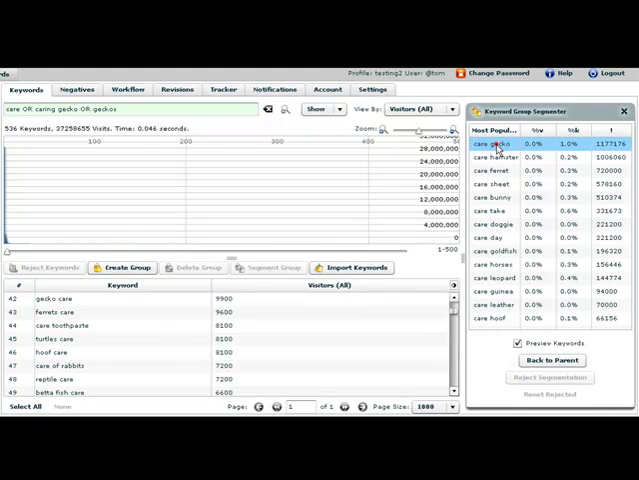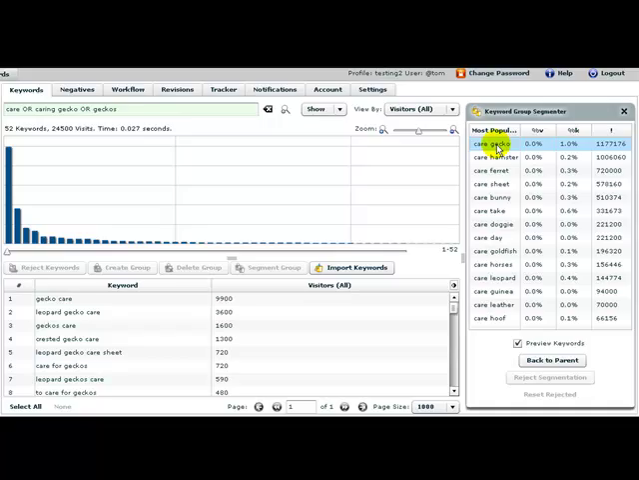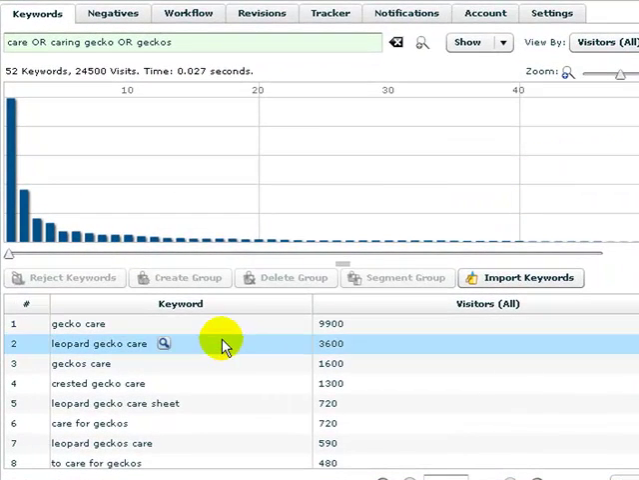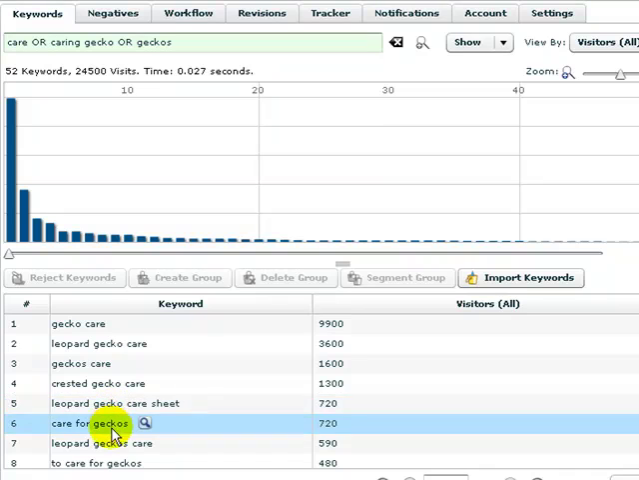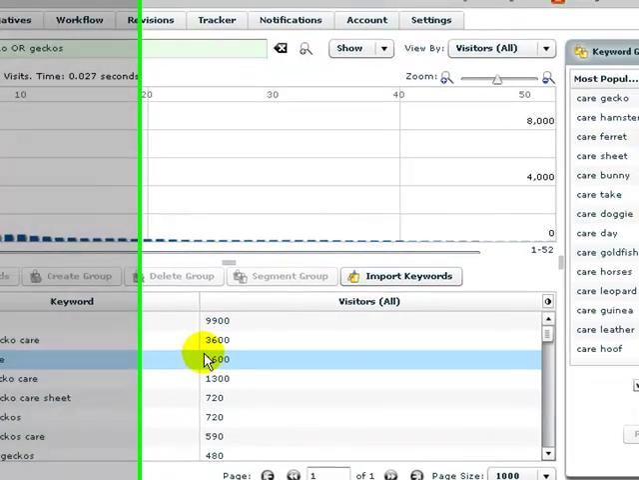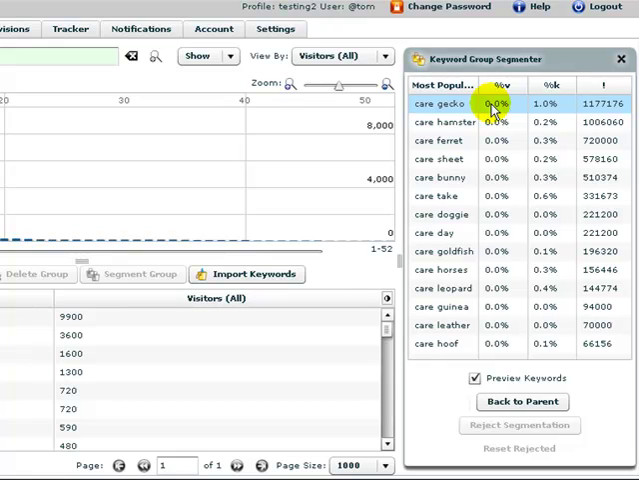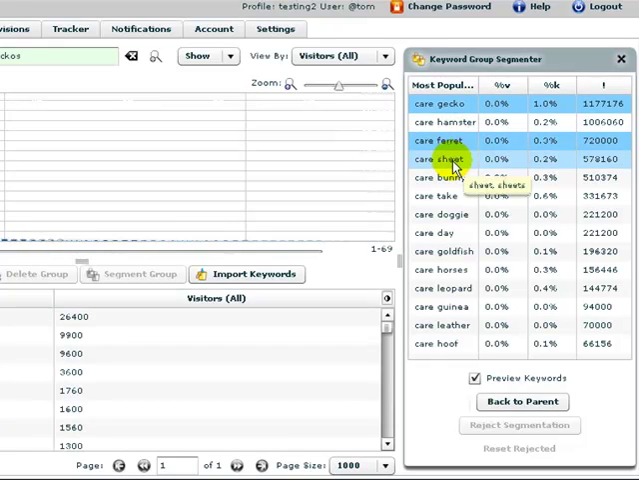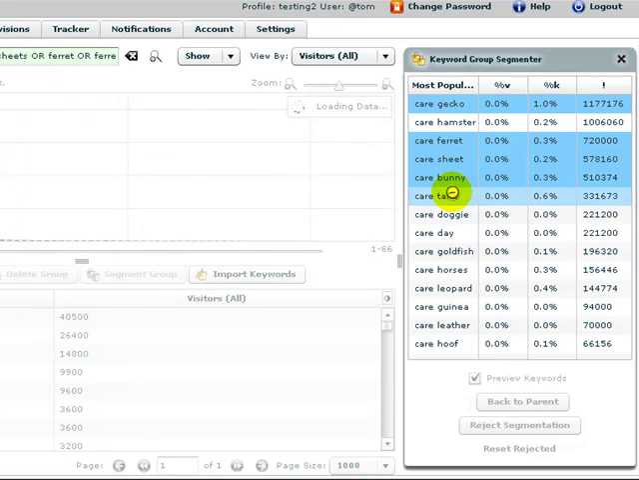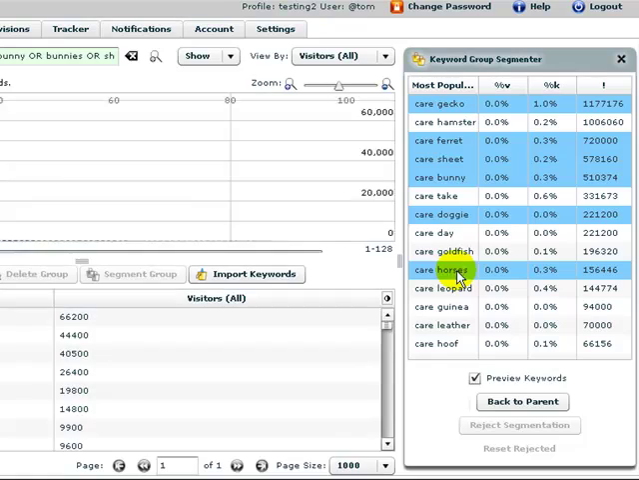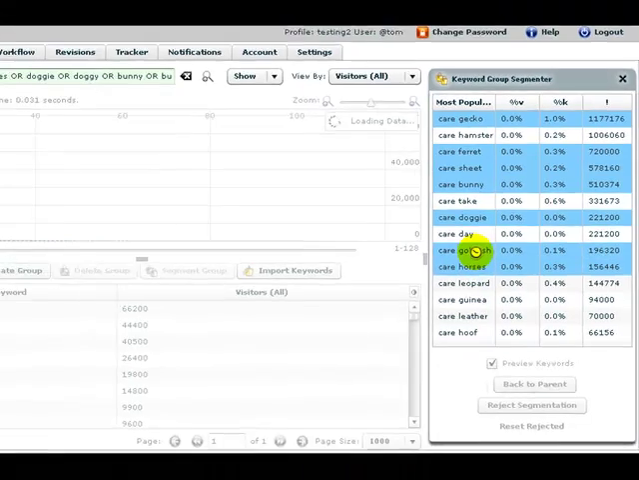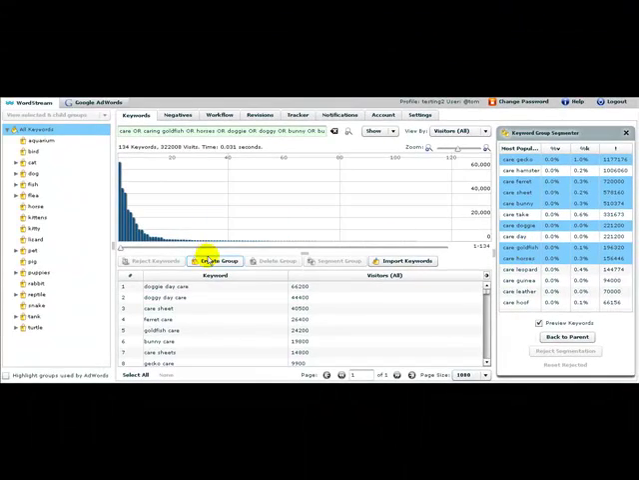By clicking Expand Segmentation, we drill down another level into the care group. Note how all of these keywords contain both the word care and the word gecko. This is now a much more specific group, and we can begin to write more specific ad text. We can even select multiple groups from the list of segmentations and create them simultaneously with a few clicks. Here we're able to create groups that offer our pet care products for various kinds of animals, and then create these keyword groupings with a single click.